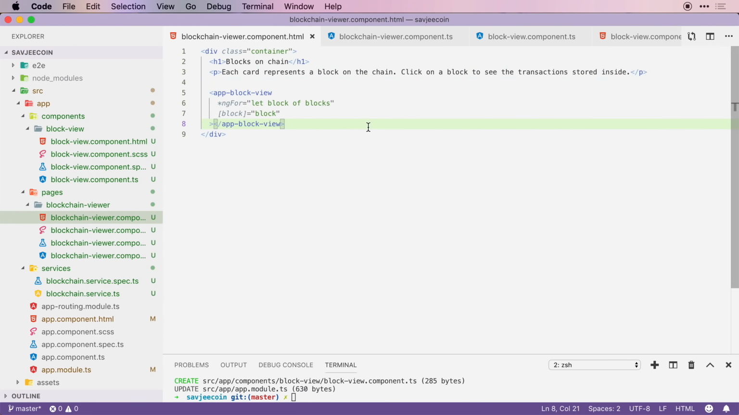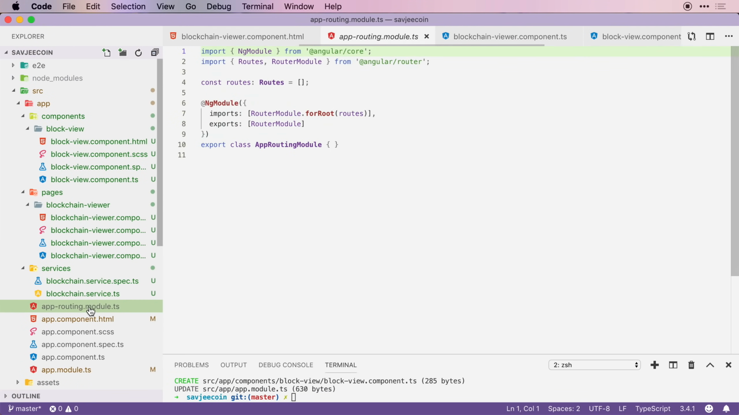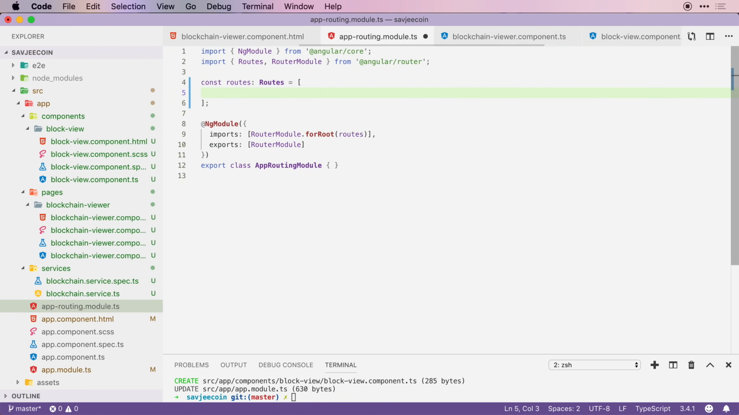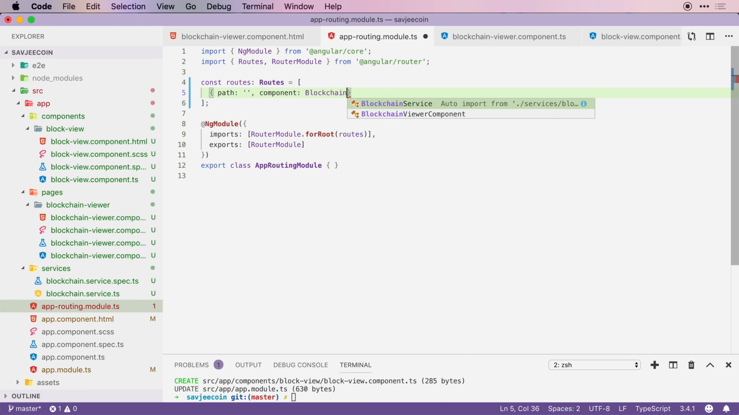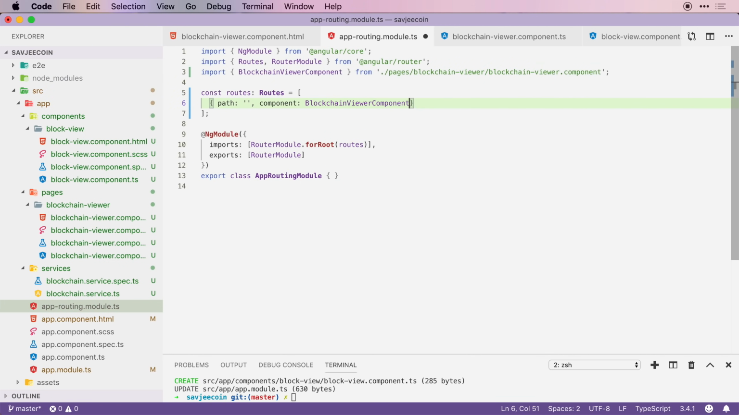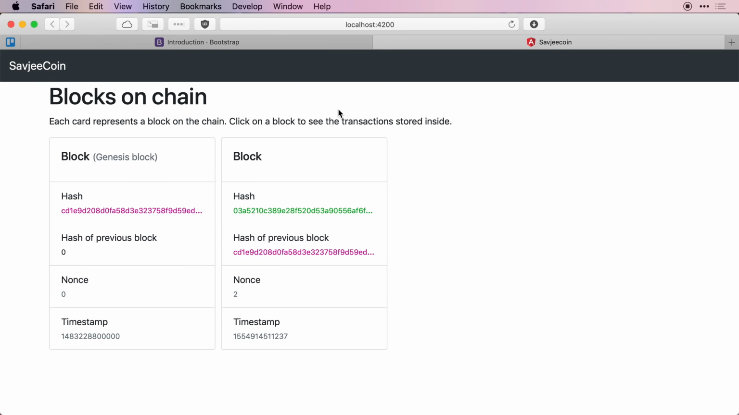So let's go back to Visual Studio Code. Let's go to our routing module, and up here you have a constant called routes. And this is an array where we can define all the places we can go in our application. So I'm going to define a route, an empty route. So if no path is present, then Angular has to load our blockchain viewer component. All right, let's save that. Let's go back to Safari and see if that has helped.